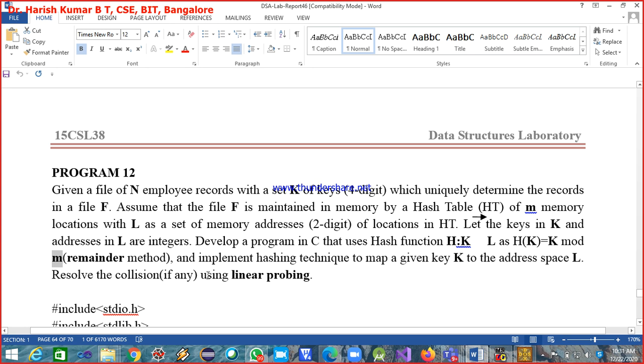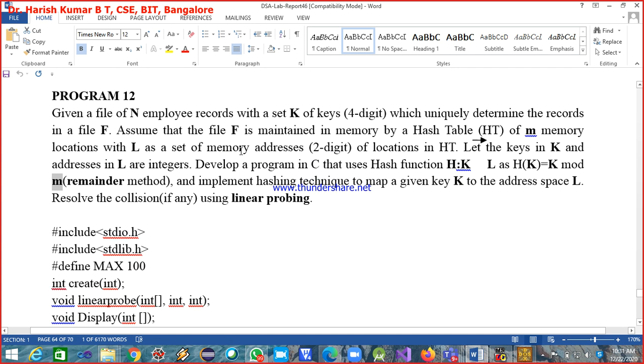So the length of the hash table here has to be 100, because he says 2 digit, 0 to 99. 0 to 99 is 100 employees' data. It should provide for you to store 100 employees' data, 0 to 99. So, 2 digit, and implement the hashing technique to map a given K to the address space L. Resolve the collisions using linear probing. Okay, so this is what the program is.